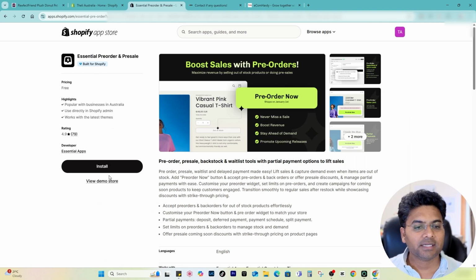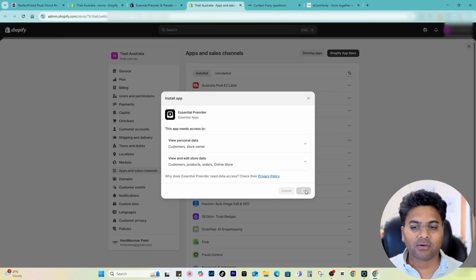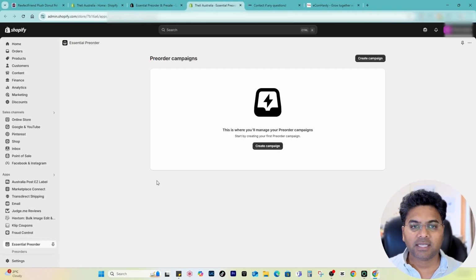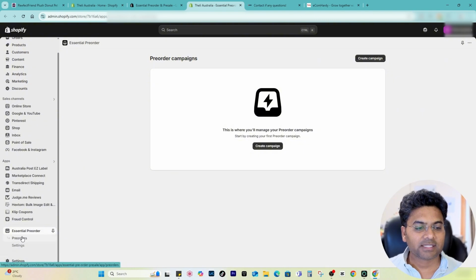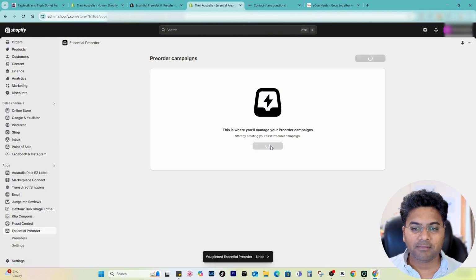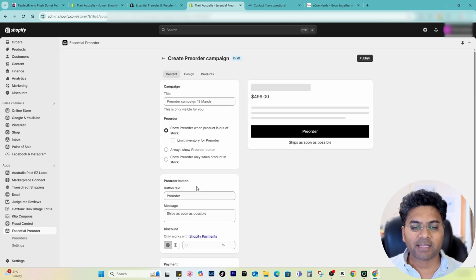You click to open it, install now. Once the app is installed, you can see on the left-hand side panel that the app is there. You can pin your app to navigation and create a new campaign, and basically it looks something like this, which will replace the add to cart button with pre-order. First of all, you give a title.